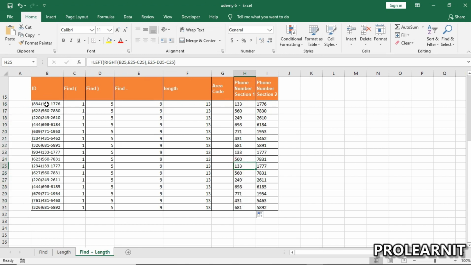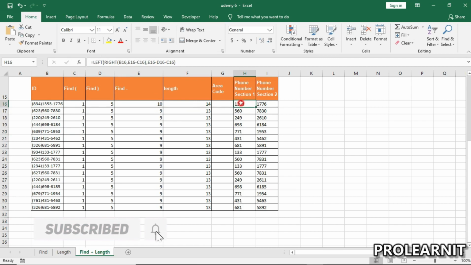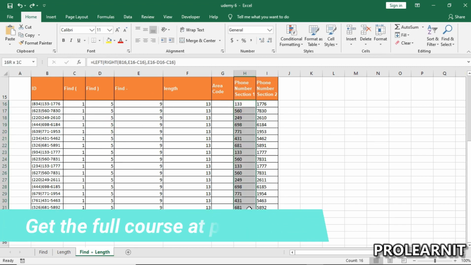And now, friends, if I just add one more number to this, you're going to see that the length is going to change, and then this is also going to change. So I'm just going to double tap here and type in the number 5. You can see the length change, the find change, and then this number change, but we are still getting the right answers. So that's basically one of the ways in which we automate procedures here in Excel. So friends, I've been able to extract the phone number section 1.